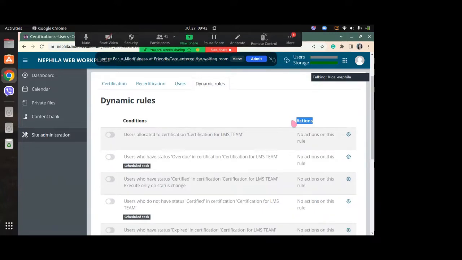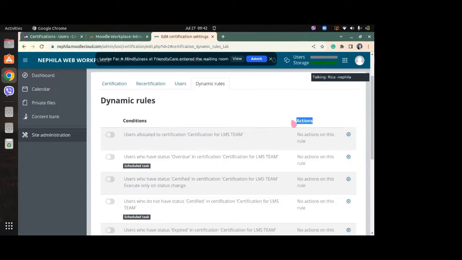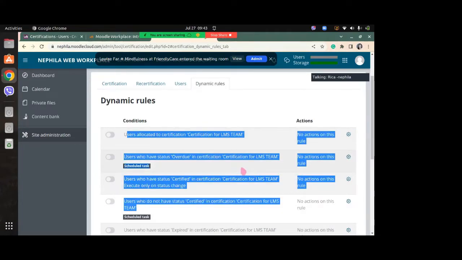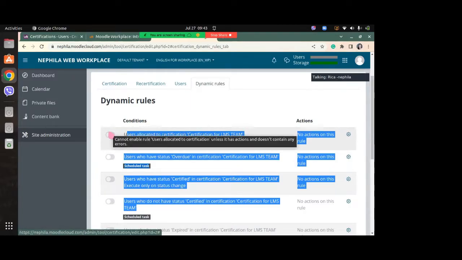So this allows the site administrator to do things like sending a notification to the user when they allocate to the certificate, issuing a certificate or a badge, or allocating to another program certification, or sending a reminder when the certification is overdue. So set action for these predefined rules and click the toggle button to activate them.